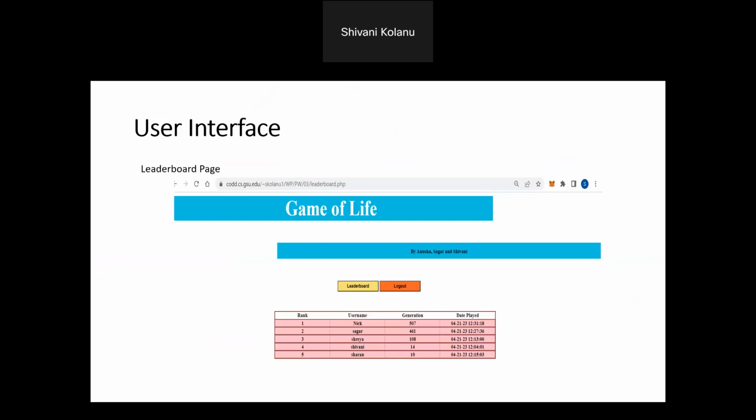So moving on to the leaderboard page. This is how the leaderboard page looks if you click on the leaderboard in the game page. You can see the username, how many generations they have scored, and the date they played. And according to the generations they have scored, you will have the rank for it.